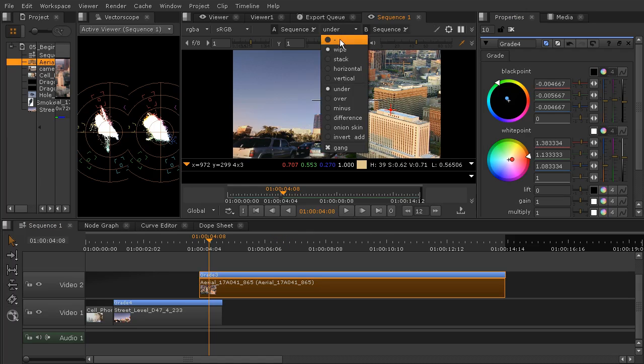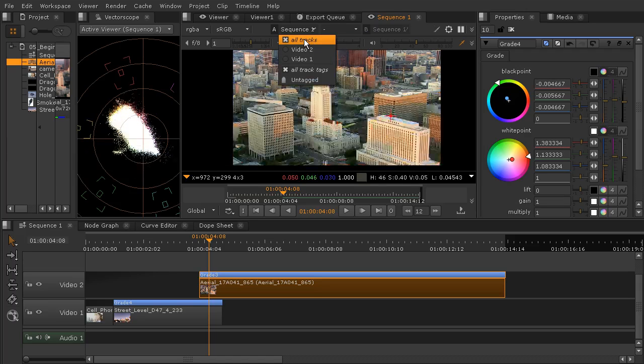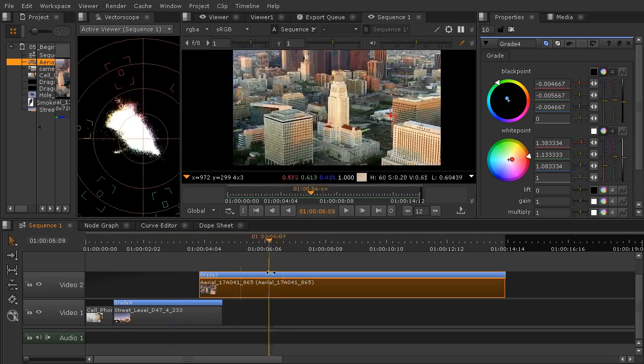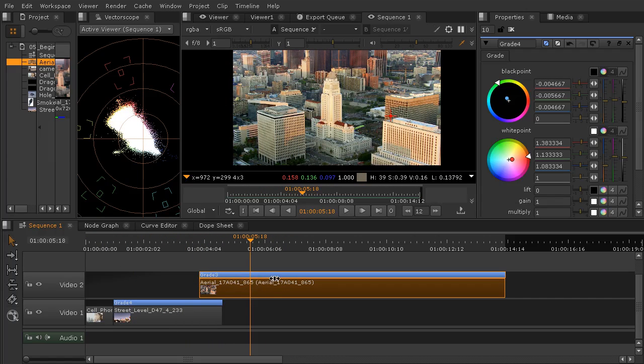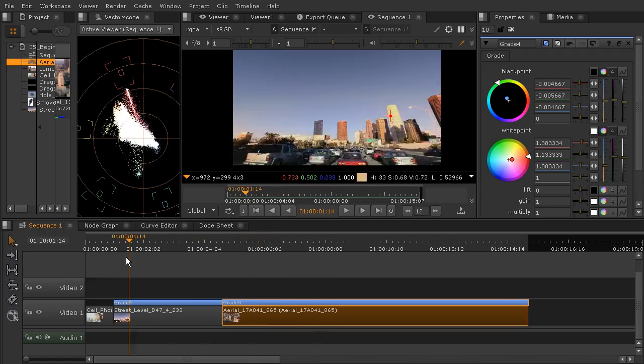So then I can just change this back to none and change this to all tracks. And you can see that those clips match just a little bit better now. Now you can play around with that and get the grade looking differently if you would like to grade yours differently than the way I've done mine. But that's just kind of a quick look at how you can do that.